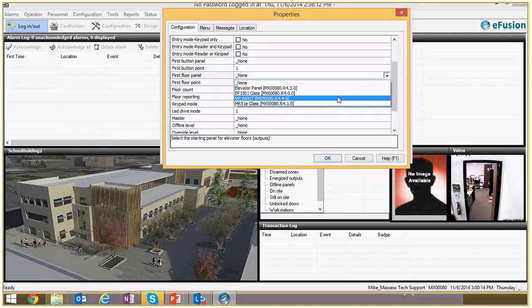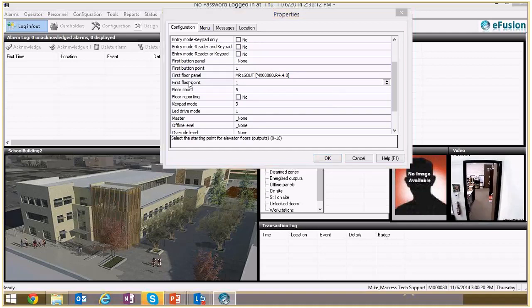Select the drop down, select the board, and then following that configuration we will follow the first floor point. Select the starting point for elevator floors. These are the outputs to be used with the elevators, and in this case again we'll be using floor number 1 or relay number 1 as the first floor. The next configuration that we must define is the floor count. In this case, we'll be using 16 floors for the elevator. So we will select for the floor count 16.